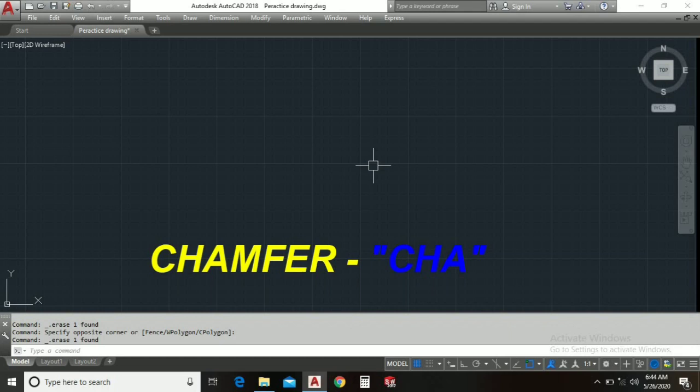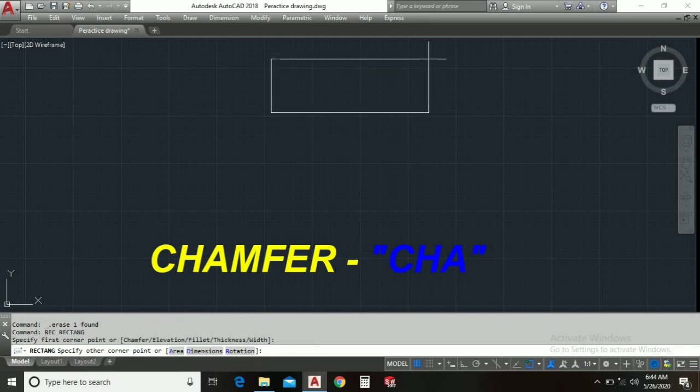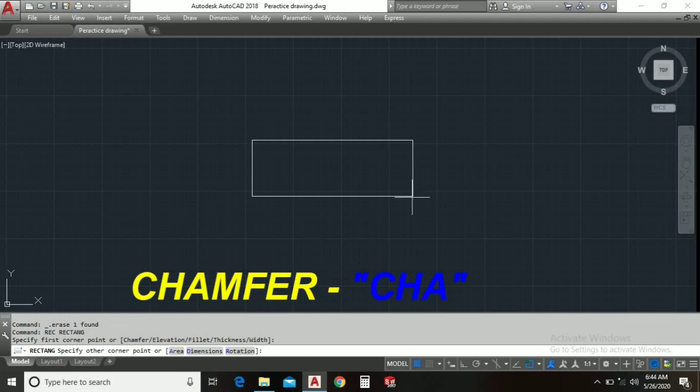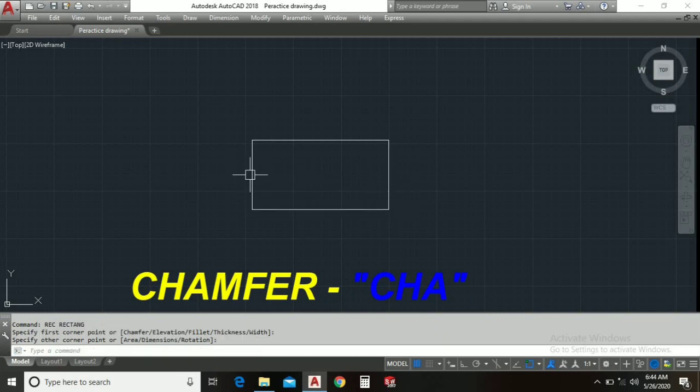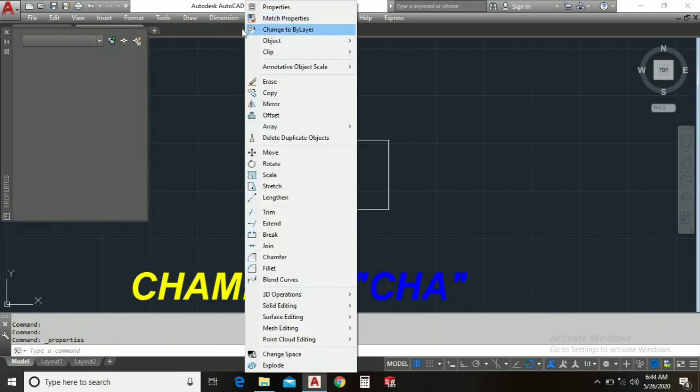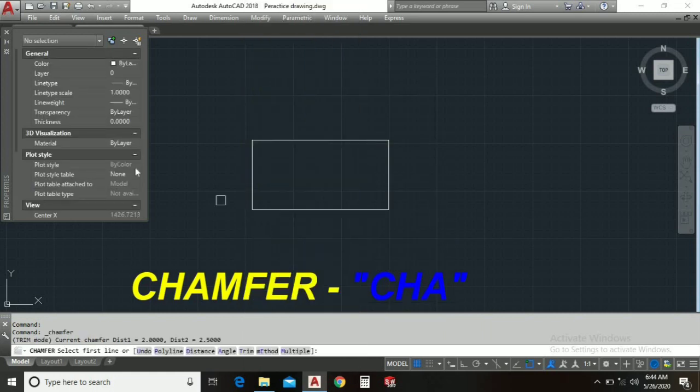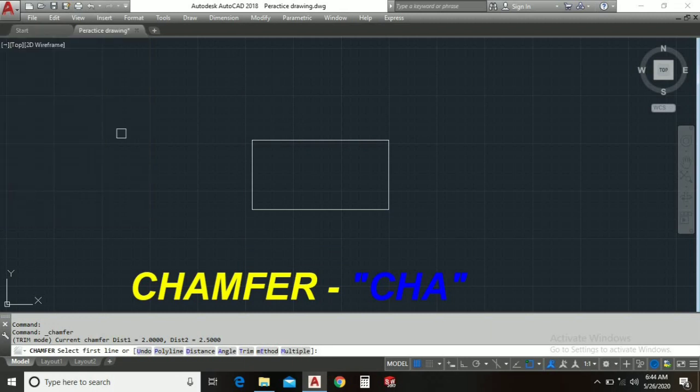Alright guys, let's draw a freehand rectangle here to understand the concept of chamfer. I just drew this. For activating the chamfer command, you can go here in the modify command bar and select chamfer from here. We can see there is one option of distance. Distance 1 is 2 mm already entered and 2.5 is already entered.